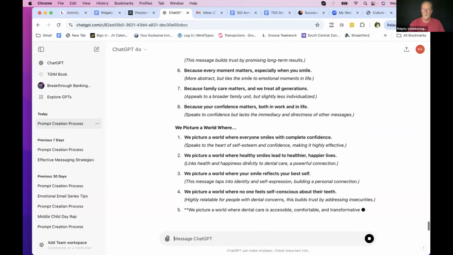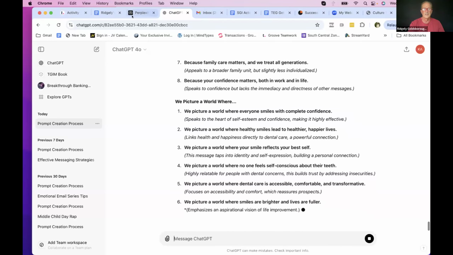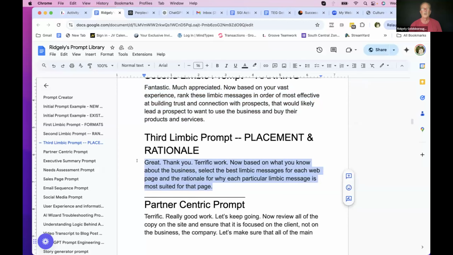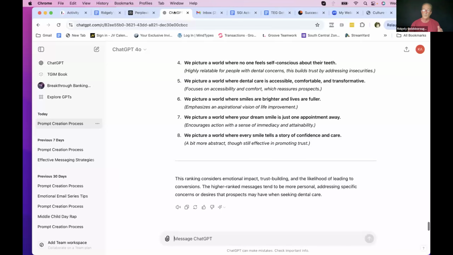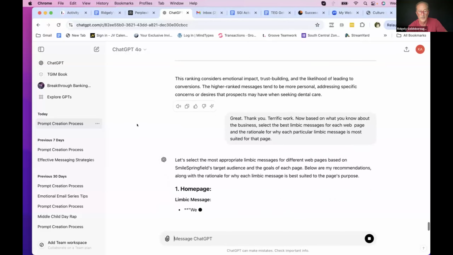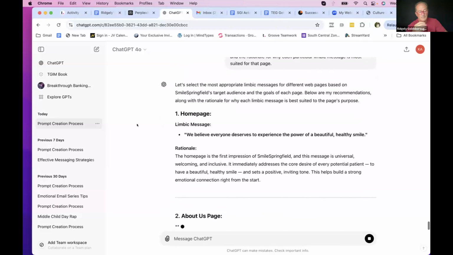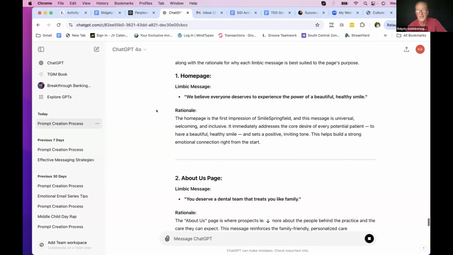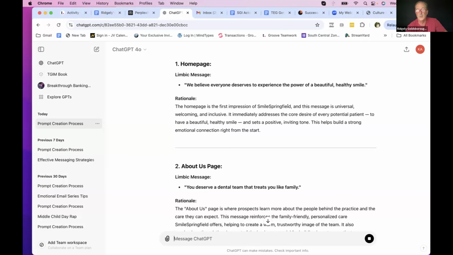Now I can go even further. Again, now that the tool has been educated, I can go back into our own library and say, where would you put these messages? In other words, I'm having the conversation with the potential client. Now we could sit there and debate where each one of these messages should go, or we could simply ask AI to do the work for us and sit back for a second and let it go through its process and give us what the tool thinks. Here we go. Homepage. There's the limbic message. We believe everyone deserves to experience the power of a beautiful smile. And why? The homepage is the first expression of Smile Springfield, and this message is universal, welcoming, and inclusive.